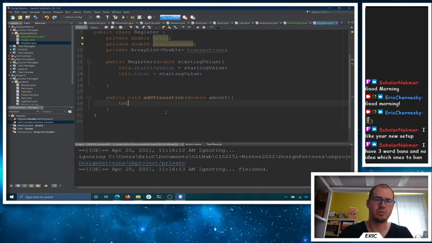Okay, we're going to take our total plus equals the amount, which could be positive or negative, which is fine, and then we're going to add it to our transaction log. Transactions dot add the total, or no, the amount.